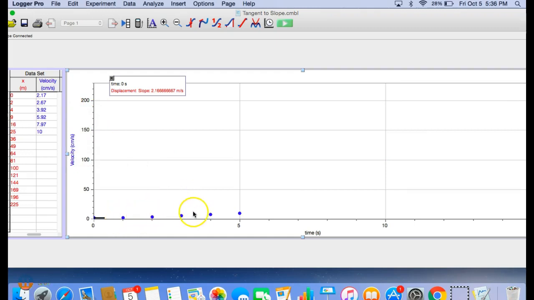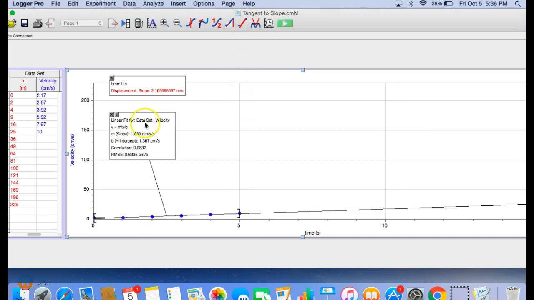Your dots should be fairly much in a line. Then go up to our linear fit button, click on that, and here's the information you need to write your equation for this line. So here's a slope, which should be the acceleration of your rolling disc, and there's the y-intercept.